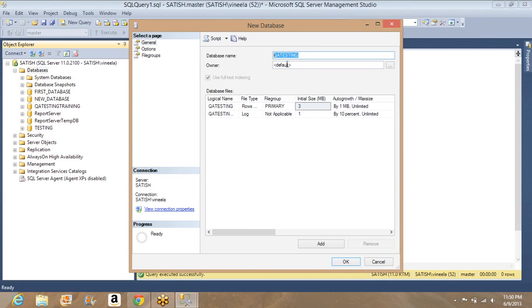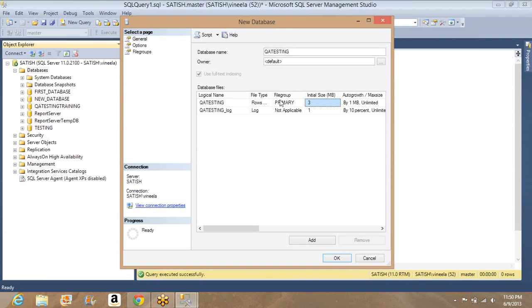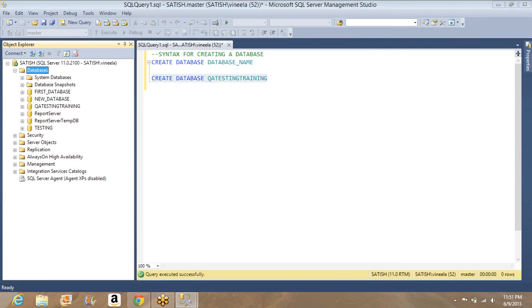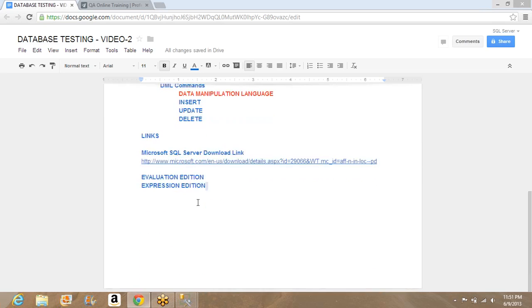If you want to do it by graphical user interface, you can right click on databases and then click on new database, and then give the database name, for example, QA testing. That's the database name you want to have. Then you see the option called database files. Whenever you create a database, two files will be created automatically. One file is used to store the data.